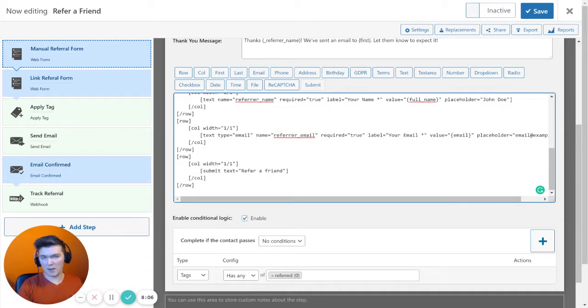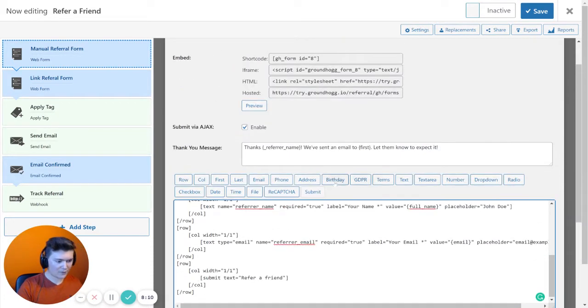You can change that to submit or sign up or whatever it is that you want to do. And then we're going to personalize the thank you message. So I just have this submitting via Ajax, which means that they stay on the page when they submit the form. They don't get taken to a separate thank you page, although you could if you wanted to. And then it's going to say, thanks, refer. Again, we're using the custom field here.